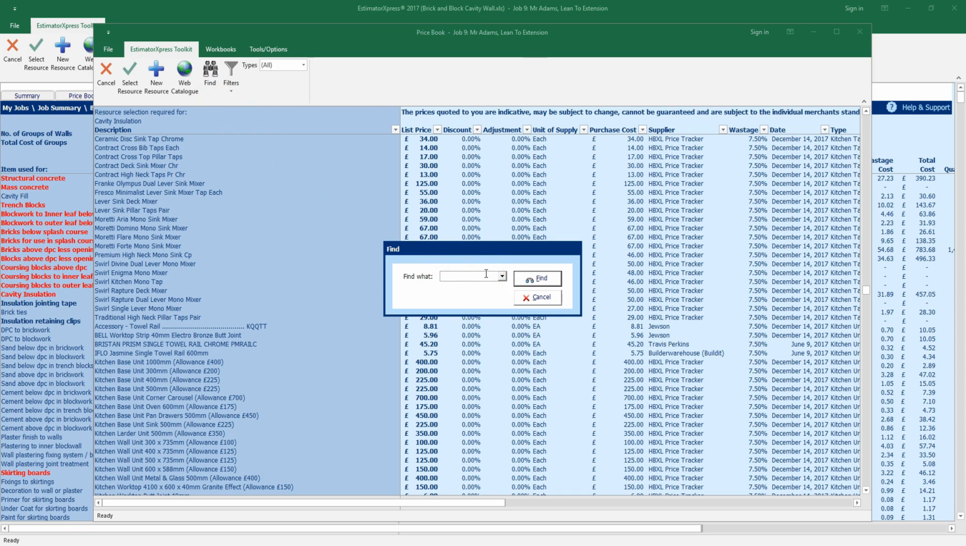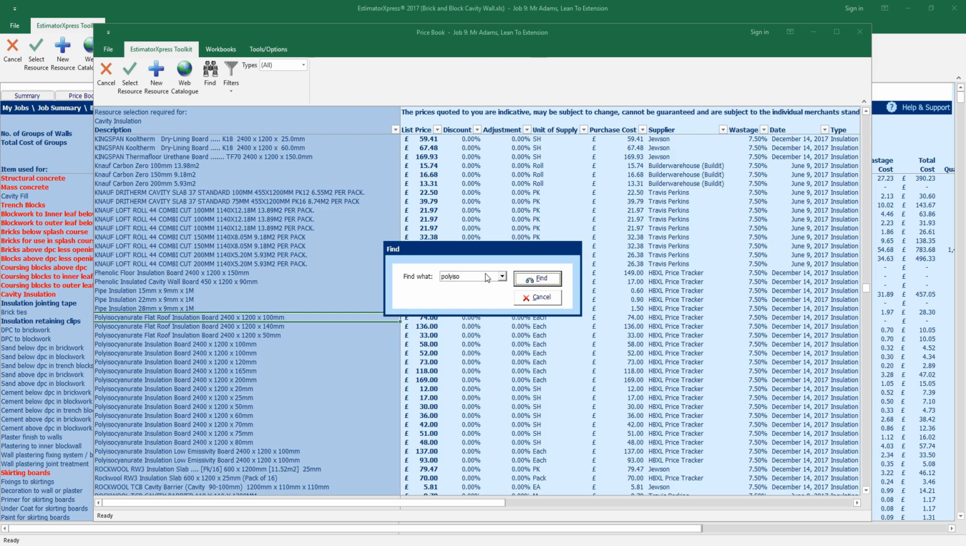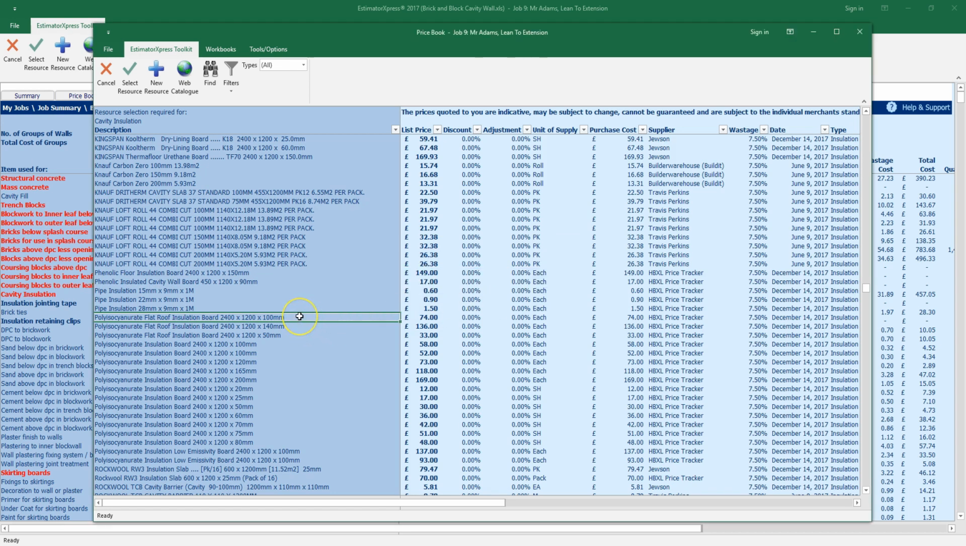we're looking for. So I'm going to type in polyiso and click Find, and then we'll jump to the correct section of the price book. So here you'll see we've got our polyisocyanurate insulation board resources. So we're going to click on the 75mm option, and once you've selected the resource you want to swap into your workbook, you can then click the Select Resource button.